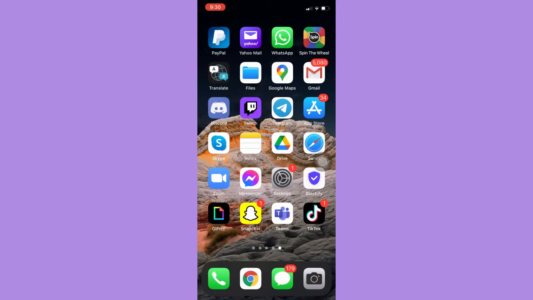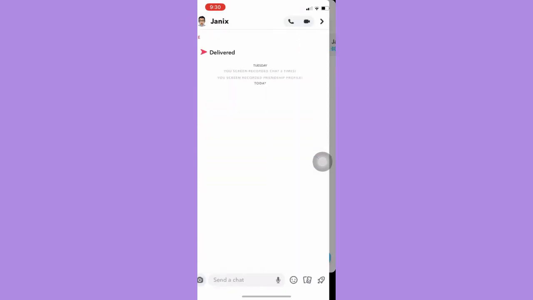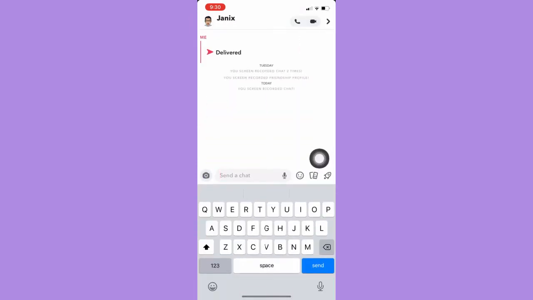Afterwards, simply open the Snapchat app and then click on the chat button on the lower left or swipe left. And then look for the friend that you want. Example, this one. And then click on his or her profile on the upper left.